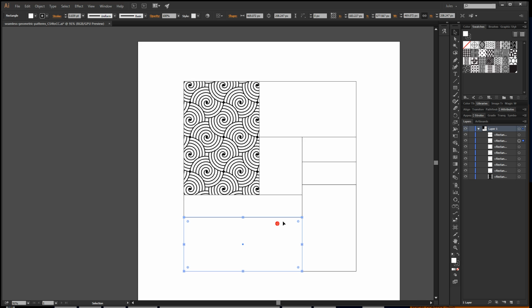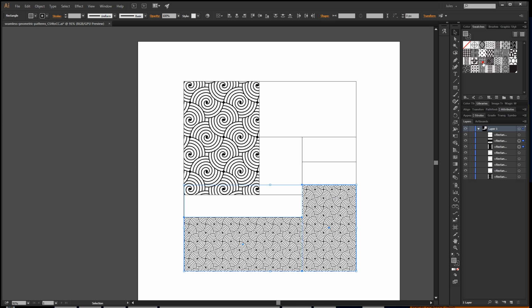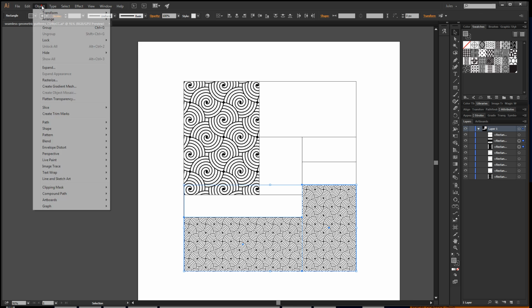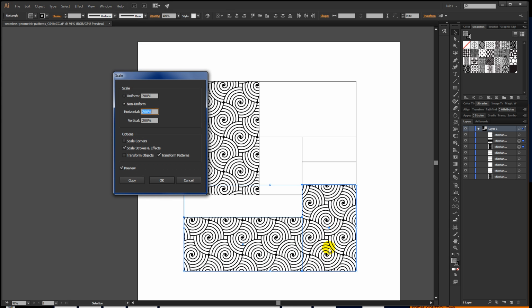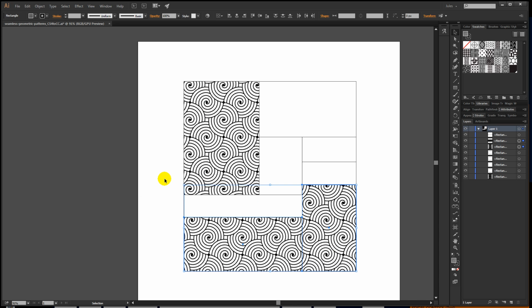You can also select multiple shapes if you were putting the same pattern in them. You could select, hold down the Shift key and select two shapes, put a pattern in them. You see it's going to default to the original pattern, but you can go back up to Object, Transform, and Scale, and it's going to remember the last thing you did, which is cool, so then you just hit OK.